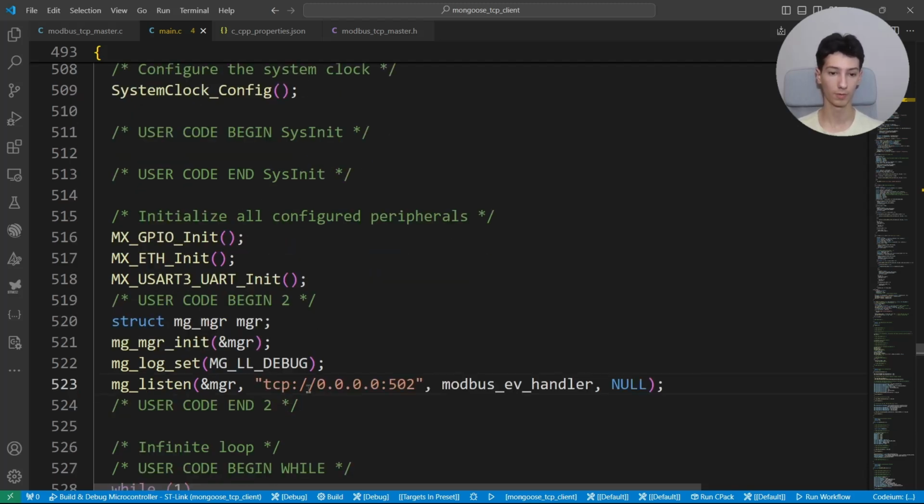So basically we're configuring the STM32 as a TCP server because it will be configured as a slave, obviously. We'll configure it to listen on any network interface on port 502, because port 502 is often used in Modbus TCP, and the Modbus event handler will be called whenever the board detects a Modbus event. So let me show you the Modbus event handler.